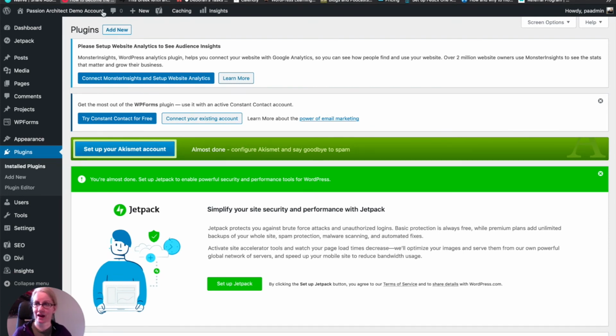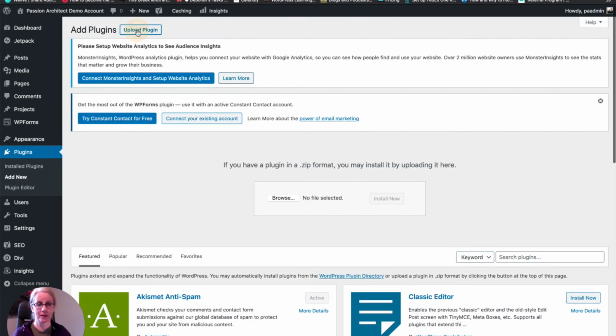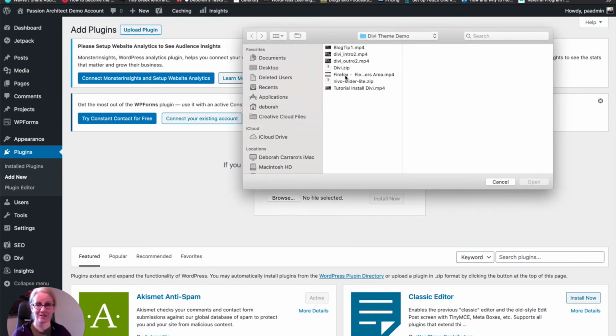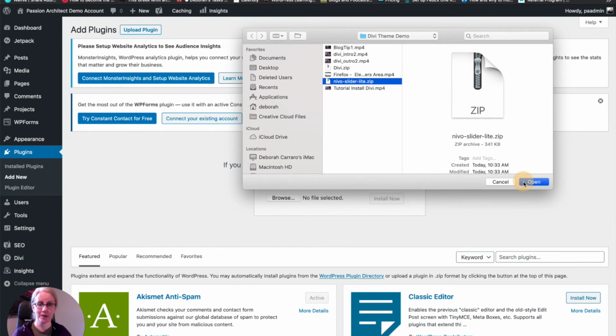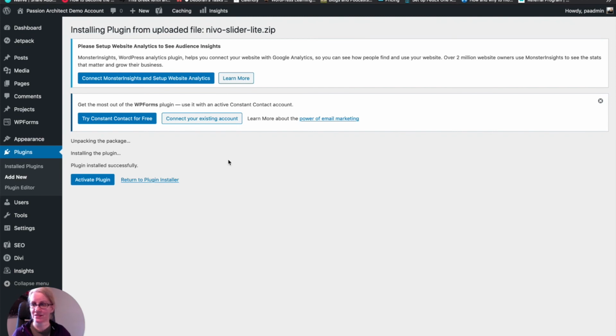So to do this, I go to the top here where it says Plugins, and I click on the Add New button. And then I'm going to click on the Upload button and browse, find the plugin file on my computer, then click Open and Install Now. Once that's installed, I click on Activate Plugin. And that's all there is to it.